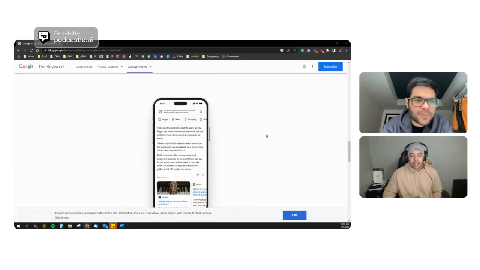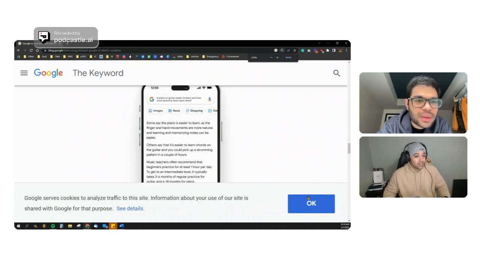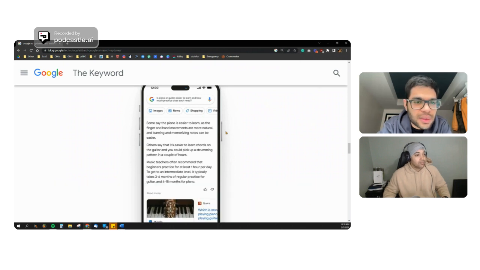Do you want to maybe show the examples as well? I have zero idea, I've seen the document before. I'm curious to see what the results look like. Here's the example. Let's see if I can zoom in on this. "Is piano or guitar easier to learn?"